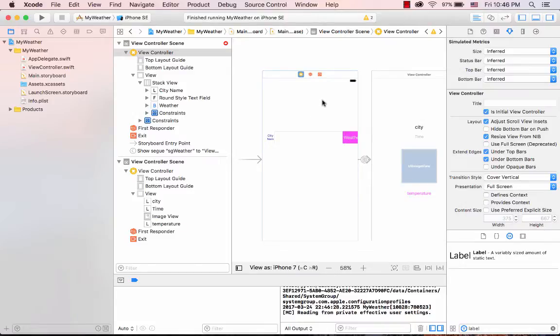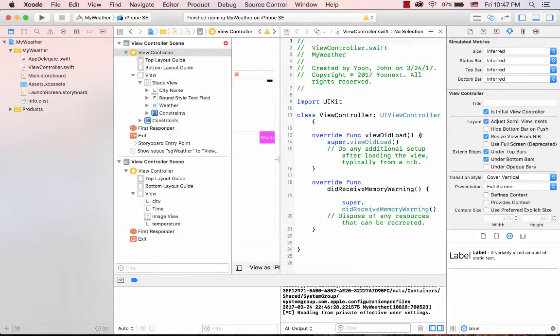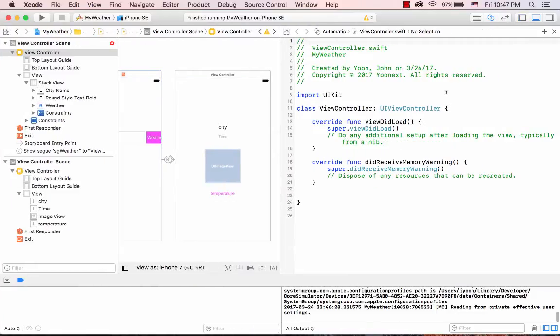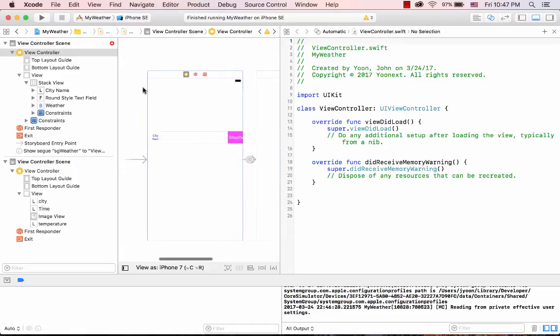So here, click on the city view, and then you can choose assistant editor, okay? And I want to expand it to right, and also I want to expand it to left. So I have this.